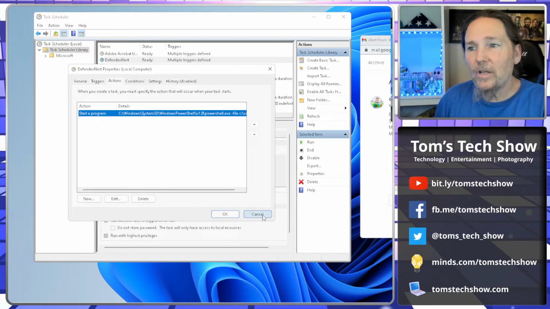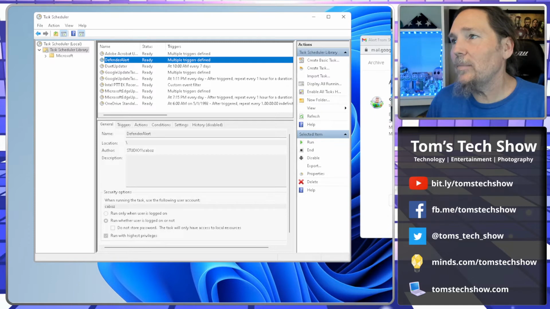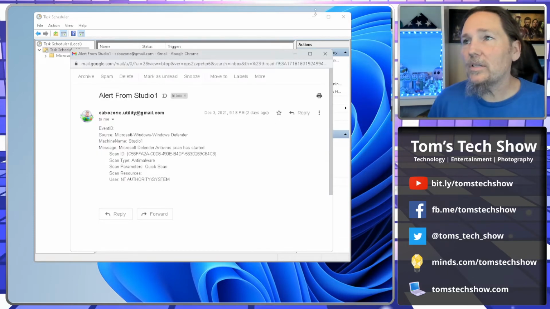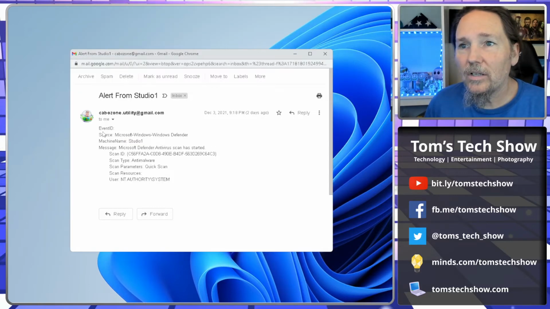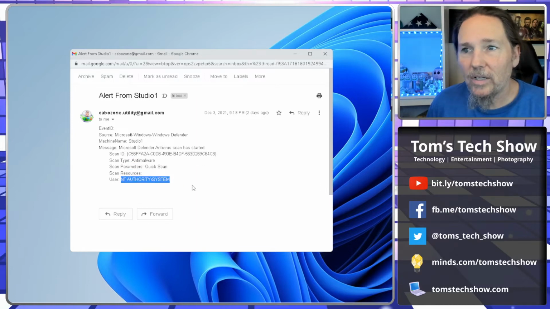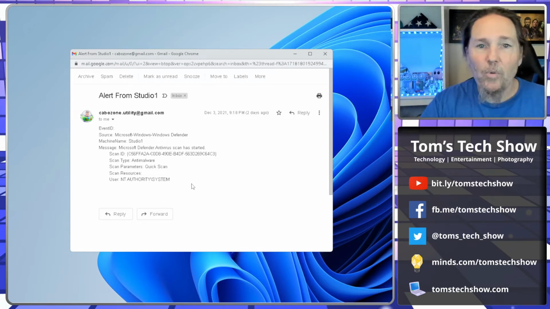Now, when all this runs and something happens, it sends me an email message. So it makes it very quick and easy. And here's one of these messages. It simply states, event source is Microsoft Windows Defender. Machine name is Studio One. Message is Microsoft Defender Antivirus scan started. It has a scan ID, what type of scan it is, and who is running it. The system is running it. So if this were malware, it would say message malware detected.